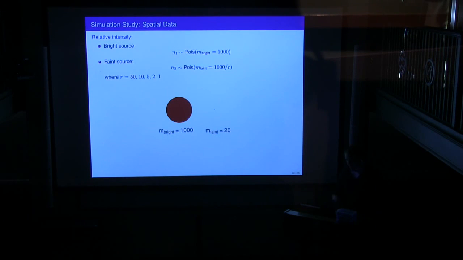Okay. Next, we have the relative brightness of the sources. So N1 is the number of counts from the bright source, and that's drawn from a Poisson distribution with mean 1,000 counts. The fainter source has mean 1,000 over R counts. So R is the relative intensity. So here, the faint source is extremely faint. You can hardly see it, right? But as we go through the settings, it becomes brighter and then easier to detect.